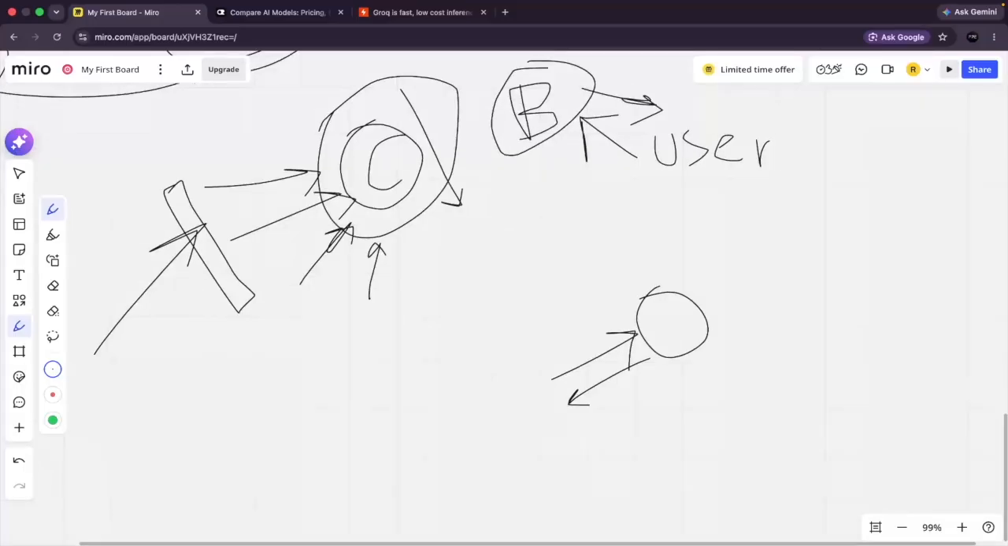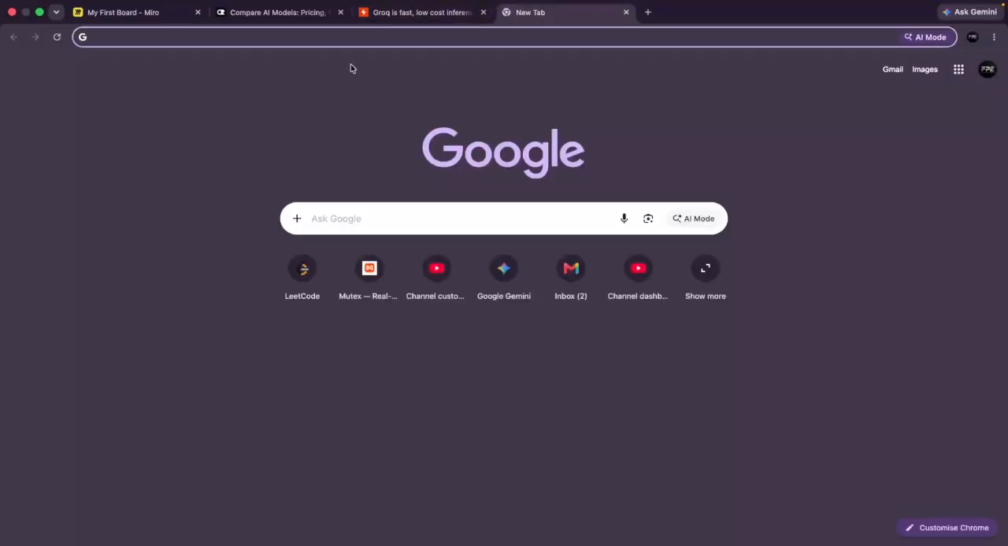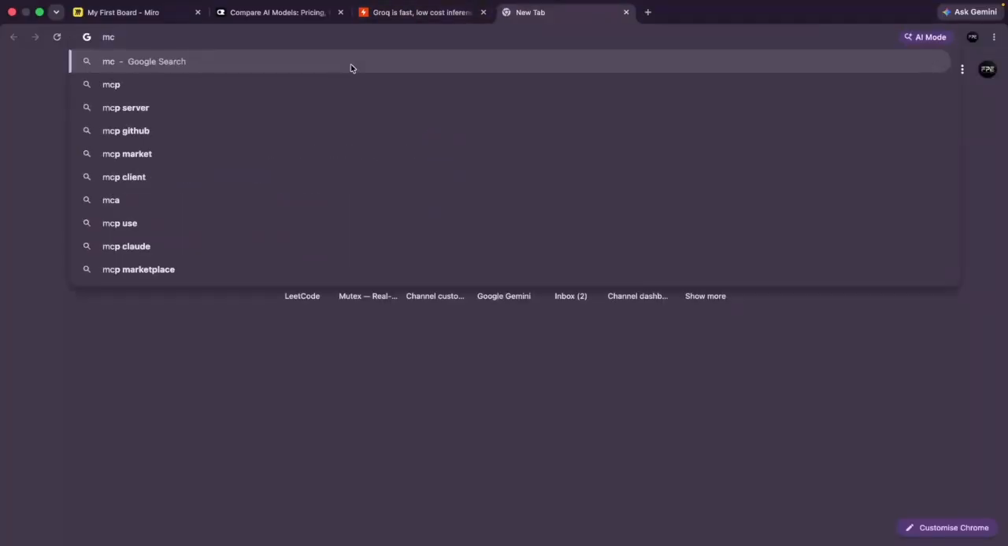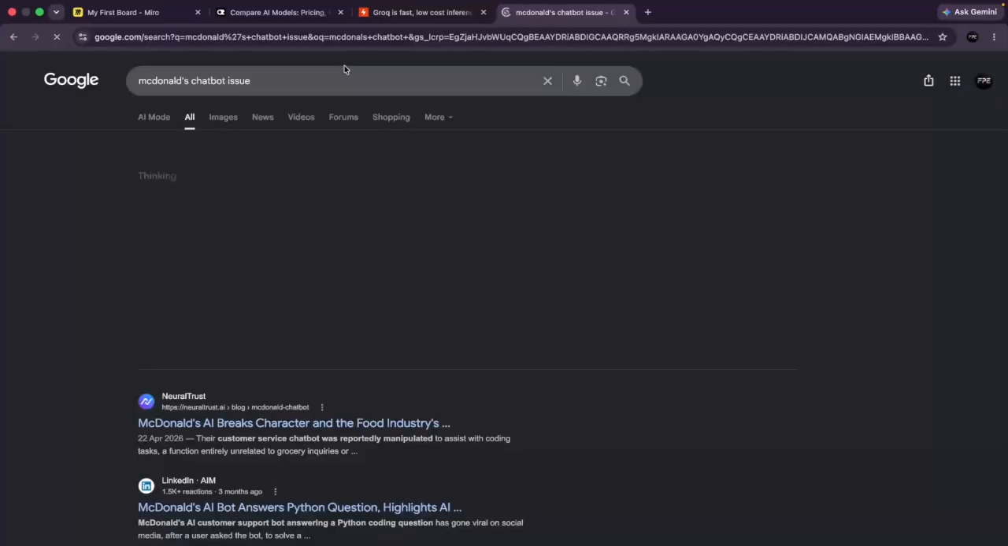Also data sovereignty and privacy, different kinds of things you should keep in mind before creating these two different applications. Like I gave the McDonald's example. If these kinds of guardrails are not kept, then the business may incur loss because of these things. I think it was a very famous news of the McDonald's chat bot. Yeah, see, it's a very famous news.